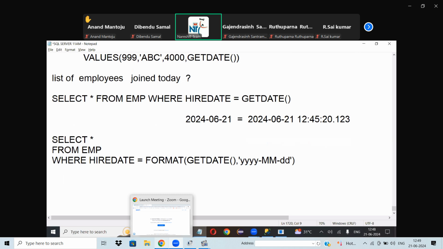Don't use DATEPART here. DATEPART will not return the date. If you want to get the date, then use FORMAT. If you want only the year, then DATEPART. Only the month, DATEPART. But if you want the complete date, then FORMAT.